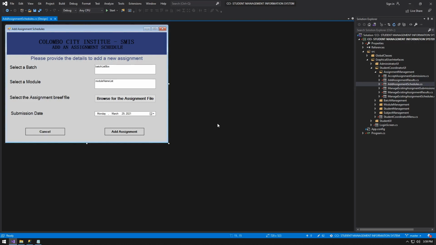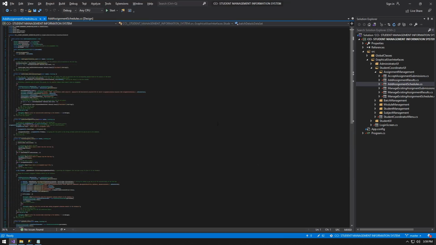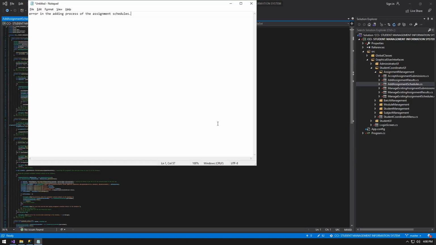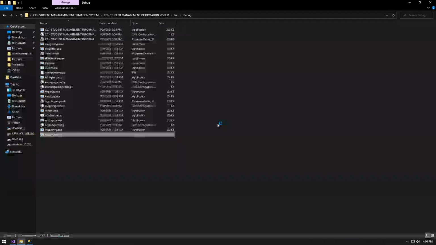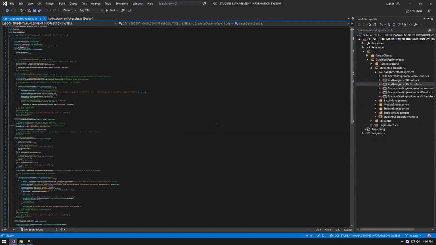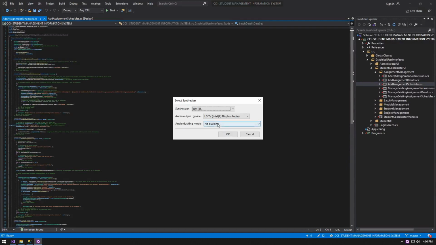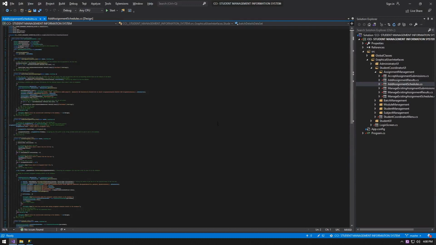Label for add assignment schedules, Colombo City Institute. Yeah, submitted an assignment. Running the app. Pressed. Okay, so my Visual Studio NVDA got stuck. Folder of NVDA CCI. Let's close this notepad. Okay, that came to my other speaker. Okay, let me sort this thing quickly.